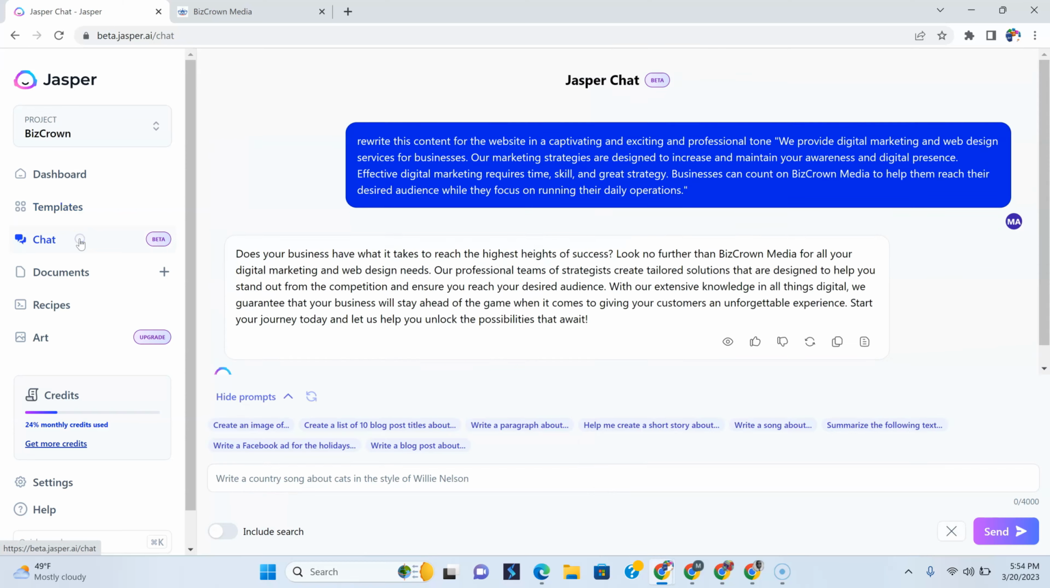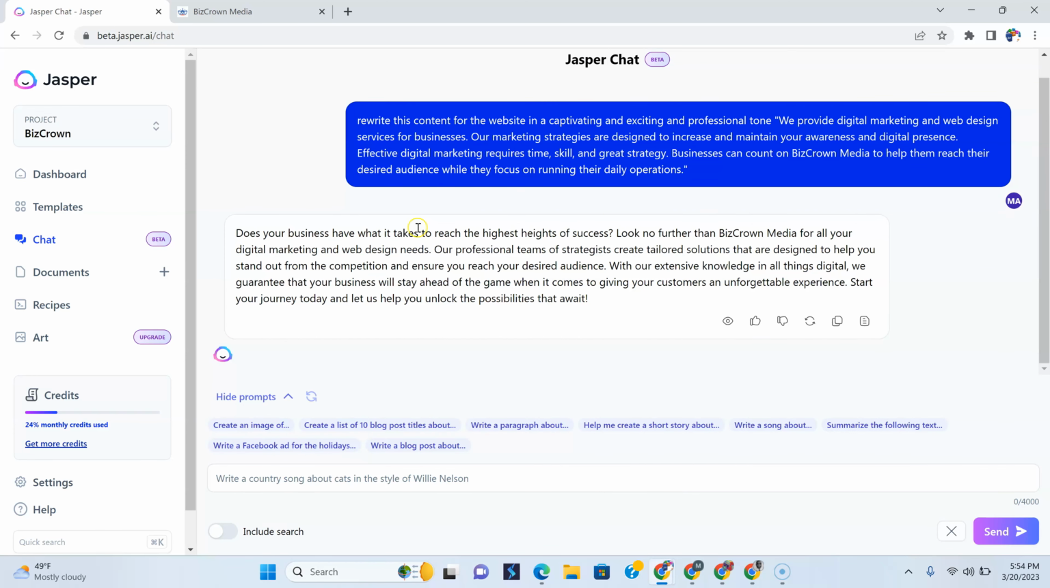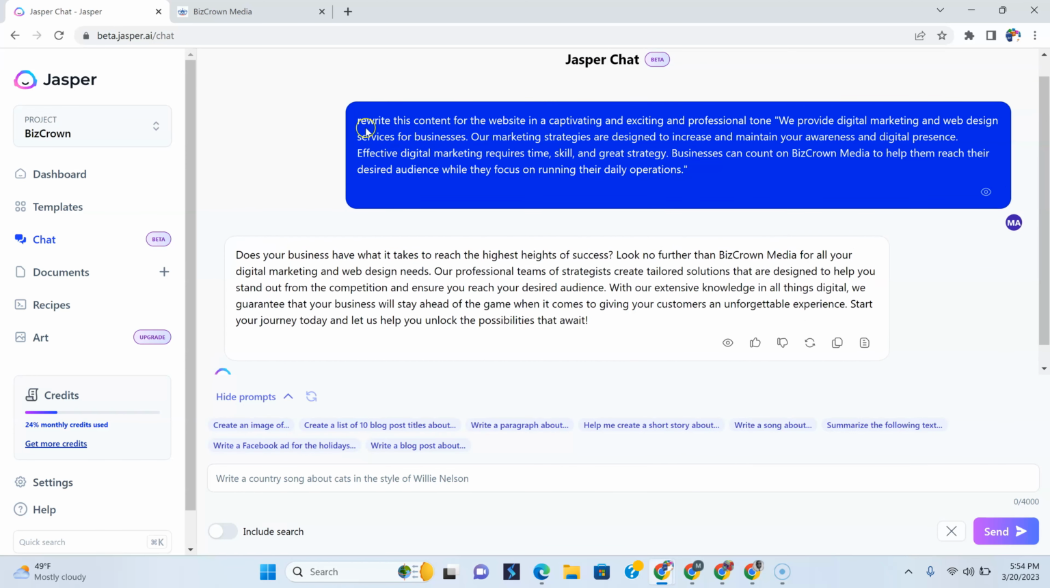And your other option is to use your chat and actually to put the prompt the way that you want it to actually show up on the website. And so those are the two different ways.